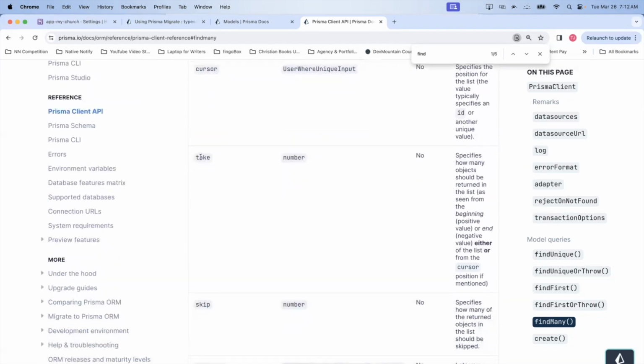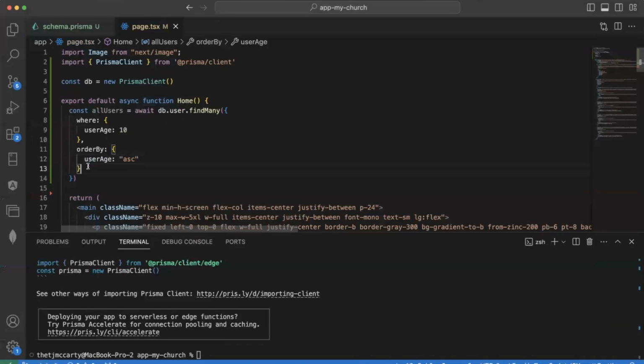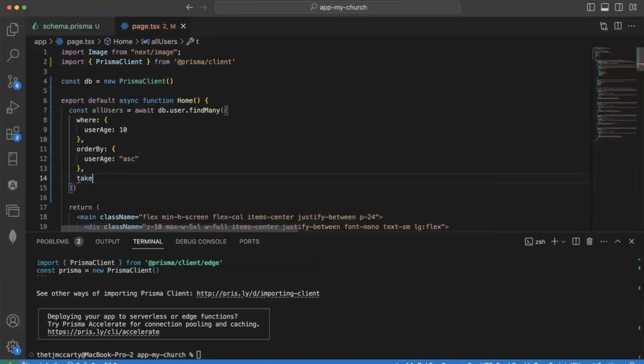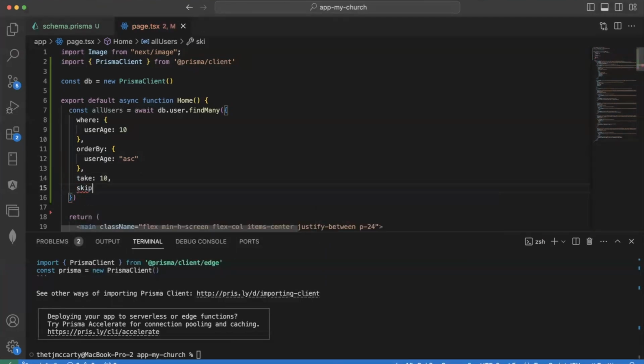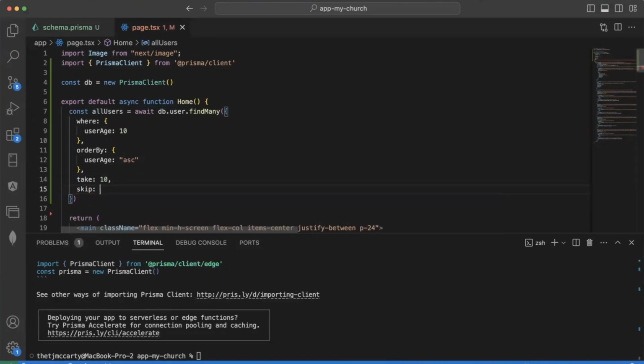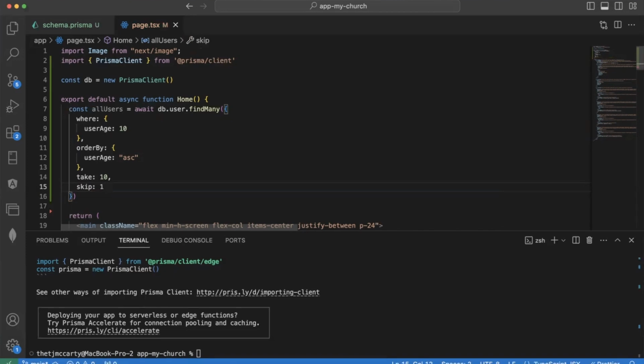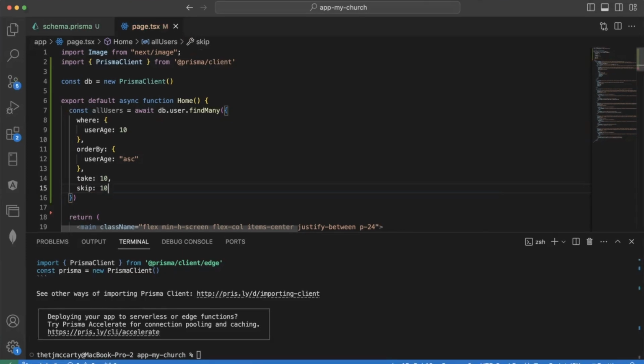If you only want to take a certain amount of results, you can use the take key and put the number. So for example, say I only wanted to get the first 10 results that appear. I could just say take 10 and say I want to skip, like you have a paging function. I'll say skip the first 10 results, skip to number 11.